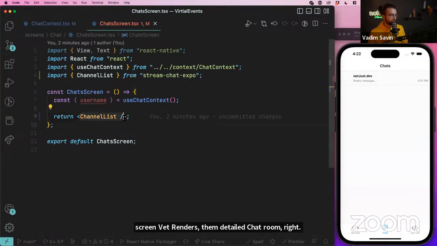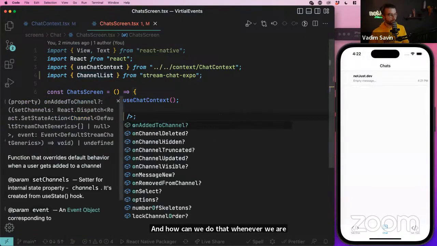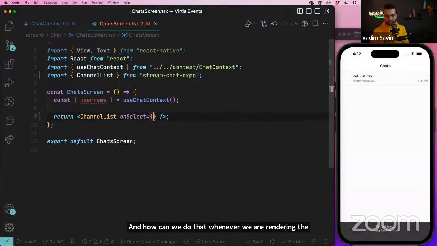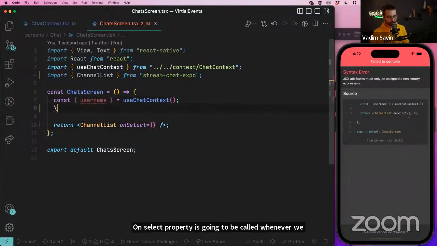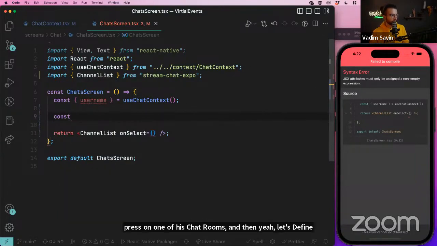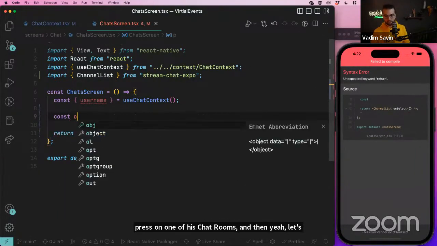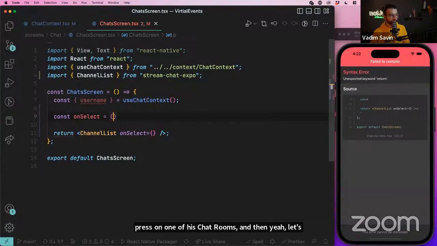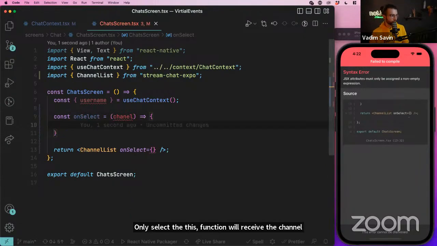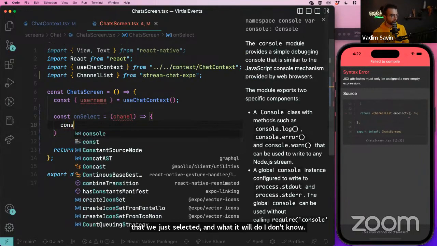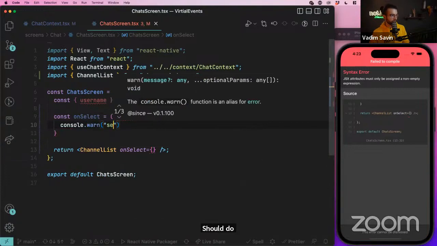Whenever we are rendering the channel list, we can pass there the onSelect property. And this onSelect property is going to be called whenever we press on one of these chat rooms. And then let's define the function, const onSelect. This function will receive the channel that we just selected. And what it will do, I don't know, should do something with it. Let's do at least console warn select.